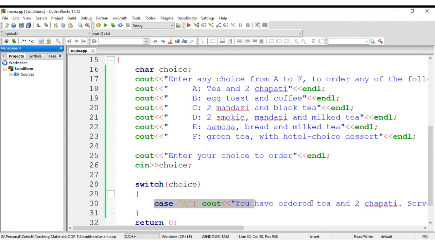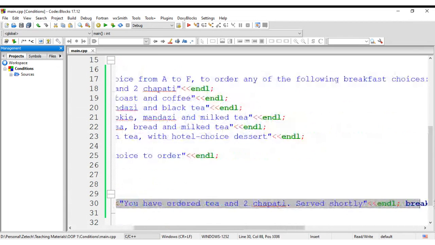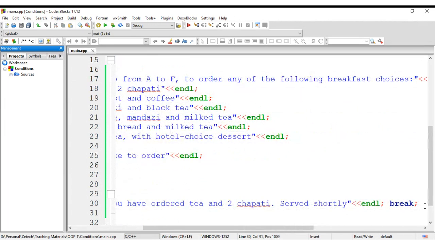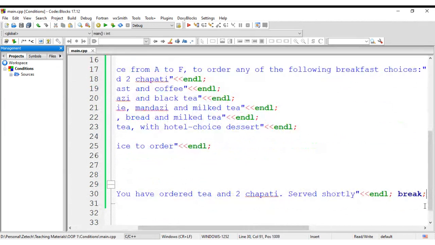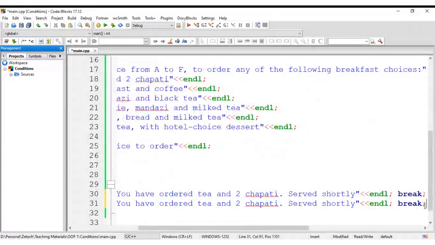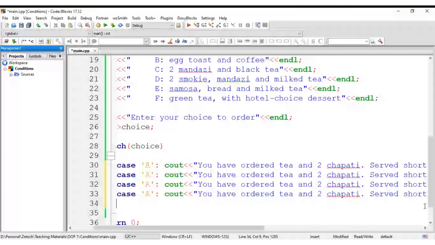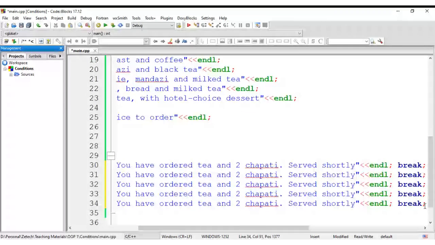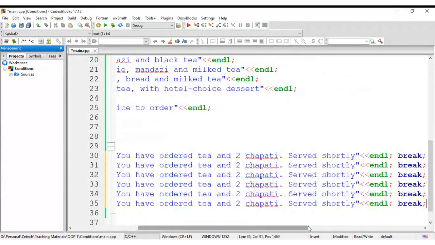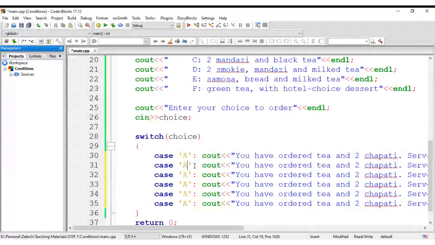So I will just copy and paste this so that I don't have to keep typing, right? I will keep pasting this. A, B, C, D, A, B, C, D, E, F. Okay. So I'm just going to change this. The reason it is in single quotes is because it's a character. That is why the case is in single quotes. In other words, the user is entering a character, so we are having them as characters. That's why it's in single quotes.